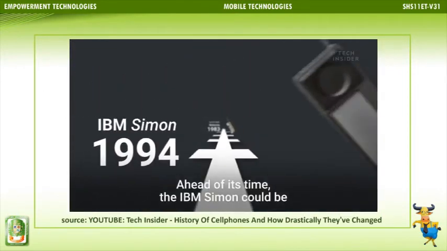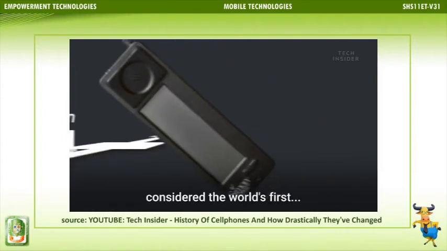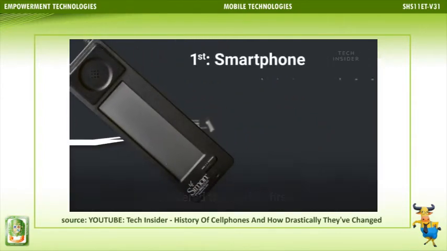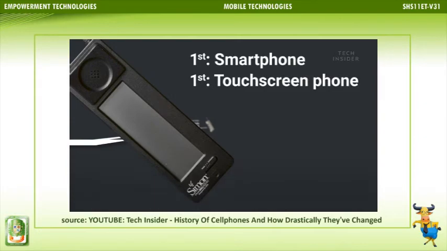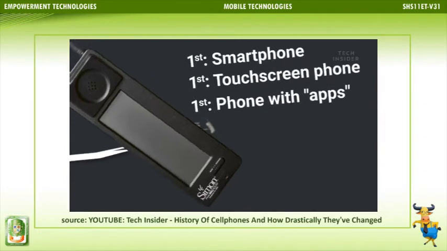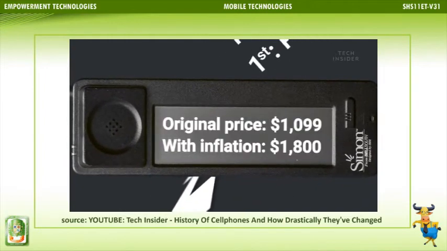Ahead of its time, the IBM Simon could be considered the world's first smartphone, the world's first touchscreen phone, and the first phone to have software apps. It cost around $1,099 new, which would be around $1,800 today.